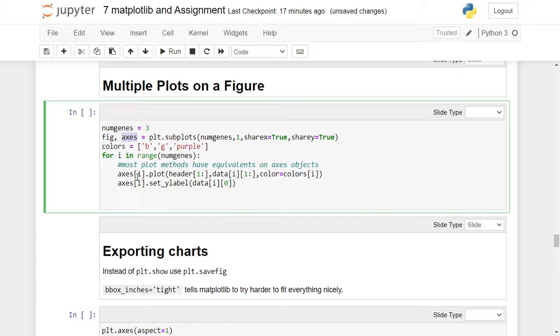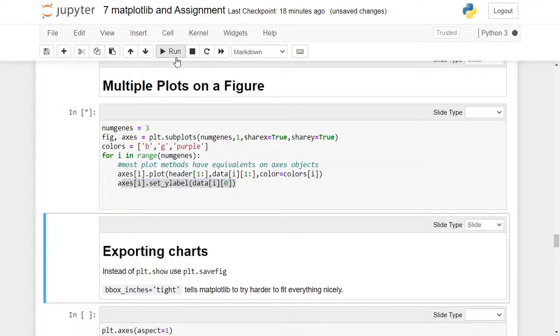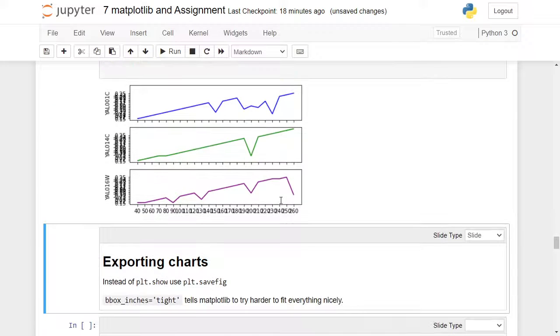So here, when I plot, I will use axis i. So I have a range, and the range will be 0, 1, 2, because the number of genes is 3. So 0, 1, 2. Then I plot the header, so I actually get the data accordingly. And the color is actually in a list of colors, so it's changing too. And then I set the y label accordingly too. So when I run this, you're going to see 3 vertical figures.